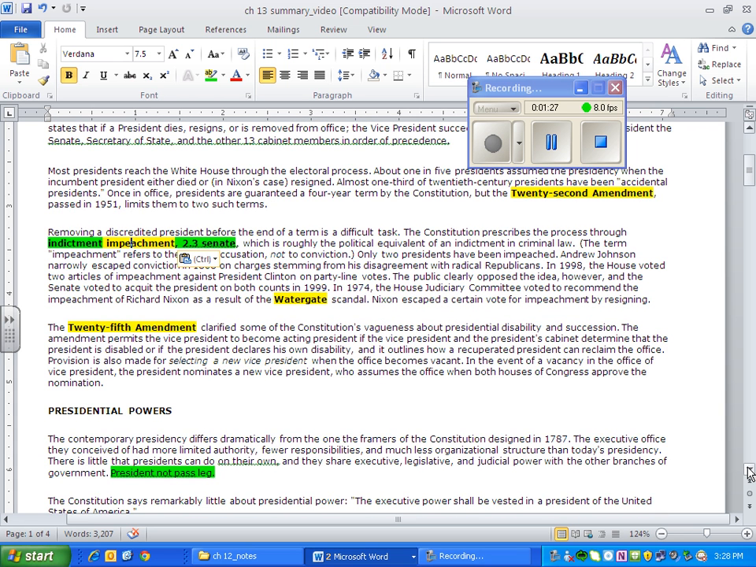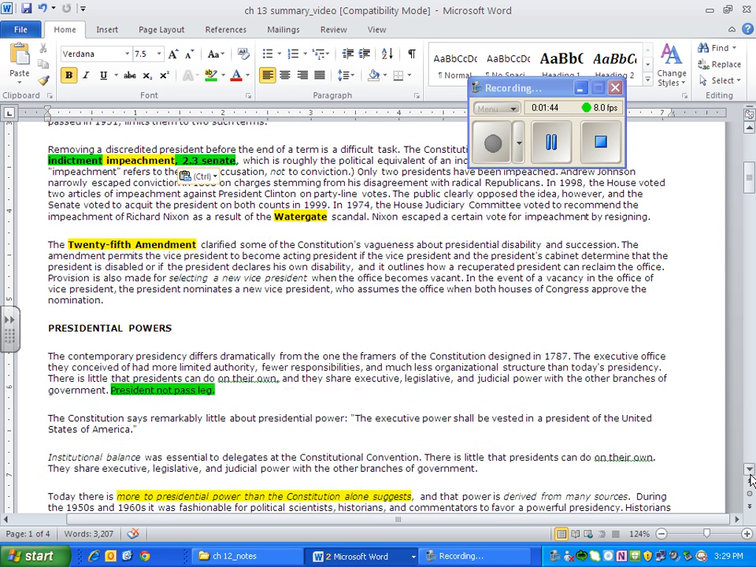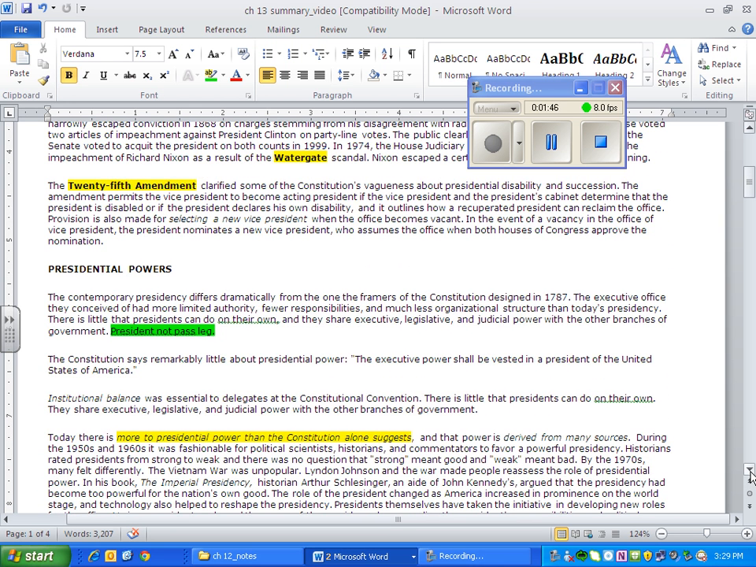25th Amendment decided 3 things. How do you replace the vice president? How can a president give his powers away? And if he cannot give it away, how can the vice president take office? Okay, and we go on down. The president can recommend legislation, but he cannot pass or introduce any bills.